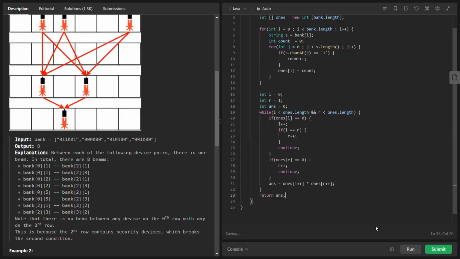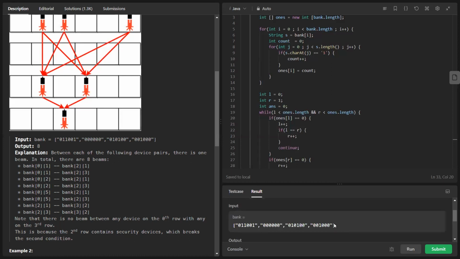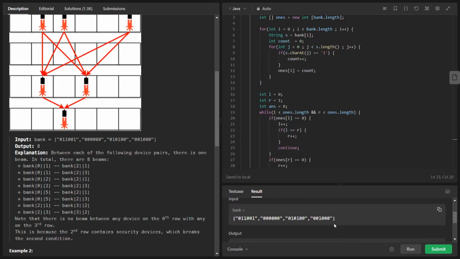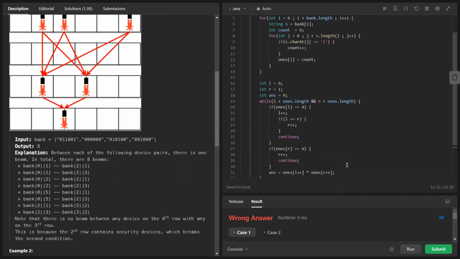Okay, so now let's try to run this code and see if it is working. And it is giving us the wrong answer. Output is 2, expected is 8. So what is happening here? I think there is some problem with this code. Okay, let's check. Our L is 0, R is 1. We got it. So this condition is also getting fulfilled.